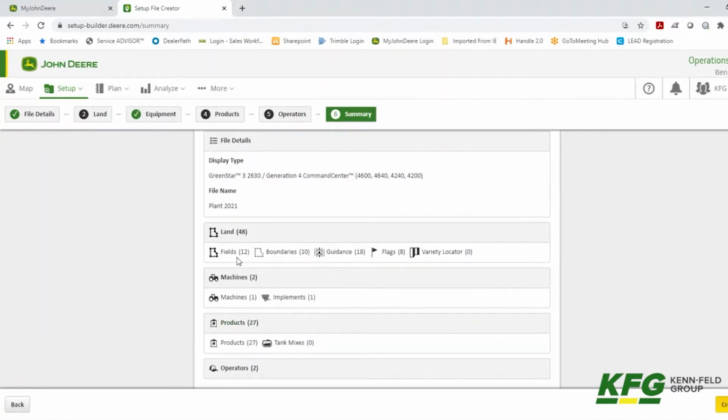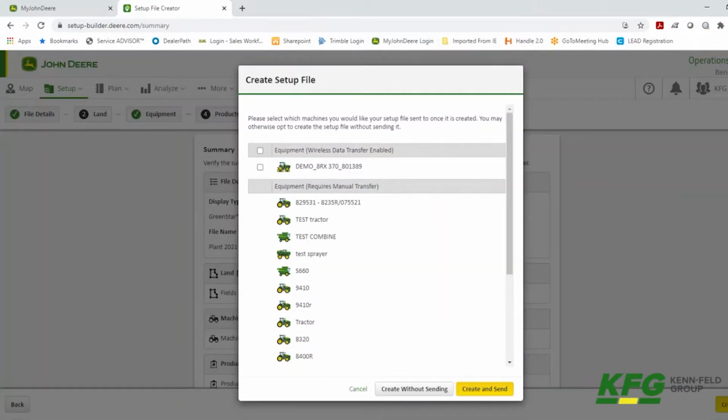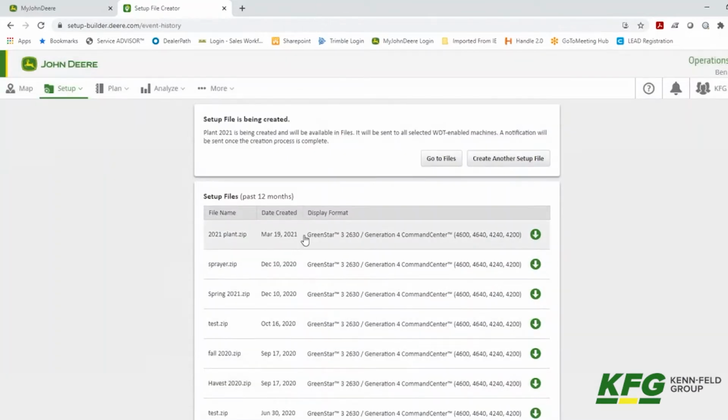Our summary will show us how many fields we have selected, boundaries, guidance lines, flags, how many machines. All the things we just clicked on, it gives us a nice little summary, and we just have to hit create file. So if we want to send it wirelessly, we can select that now, if the machine is equipped to do so, and then we just hit create and send. So up here it's telling us the setup file, Plant 2021, is being created, and will be available in files. It will also be sent to wireless data enabled machines.